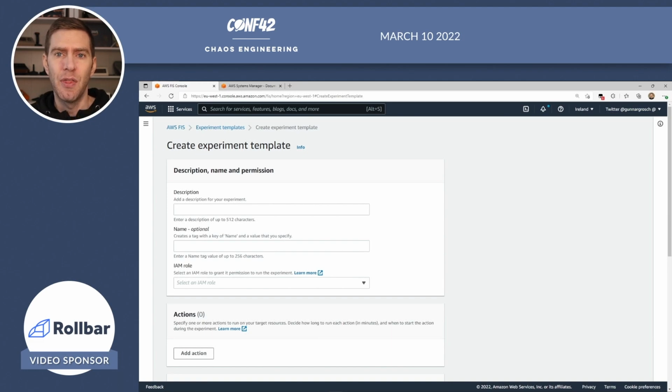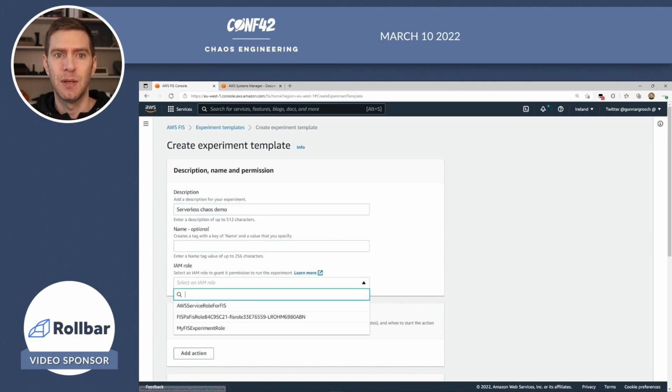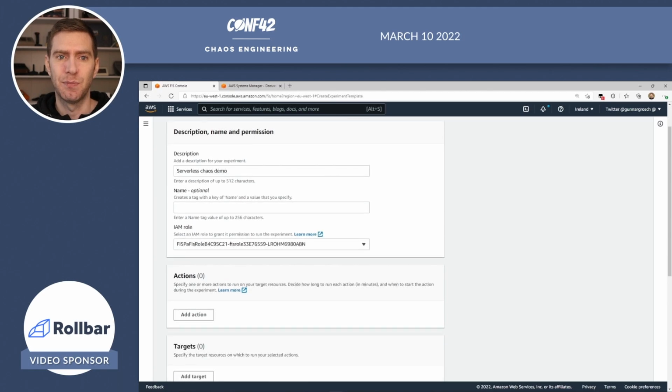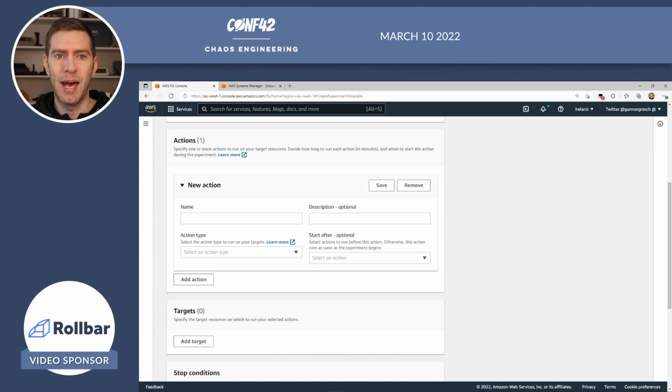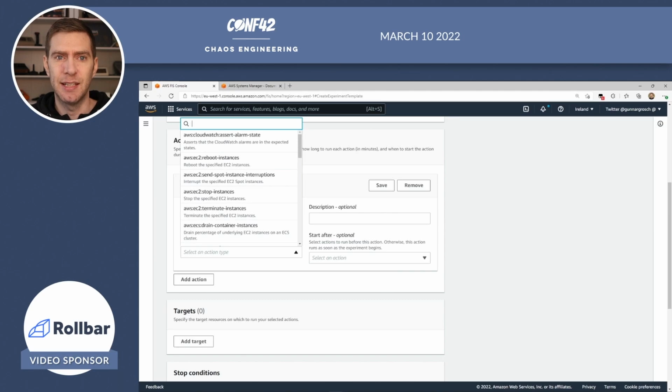So that was very manual. Let's have a look at how we can do this using AWS Fault Injection Service instead, and make use of those safeguards and automatic rollback that I talked about. So creating a new experiment template, choosing a role to be able to run this experiment, I'm now adding an action. Let's give that a name, Lambda Fault Injection, and select the action type.